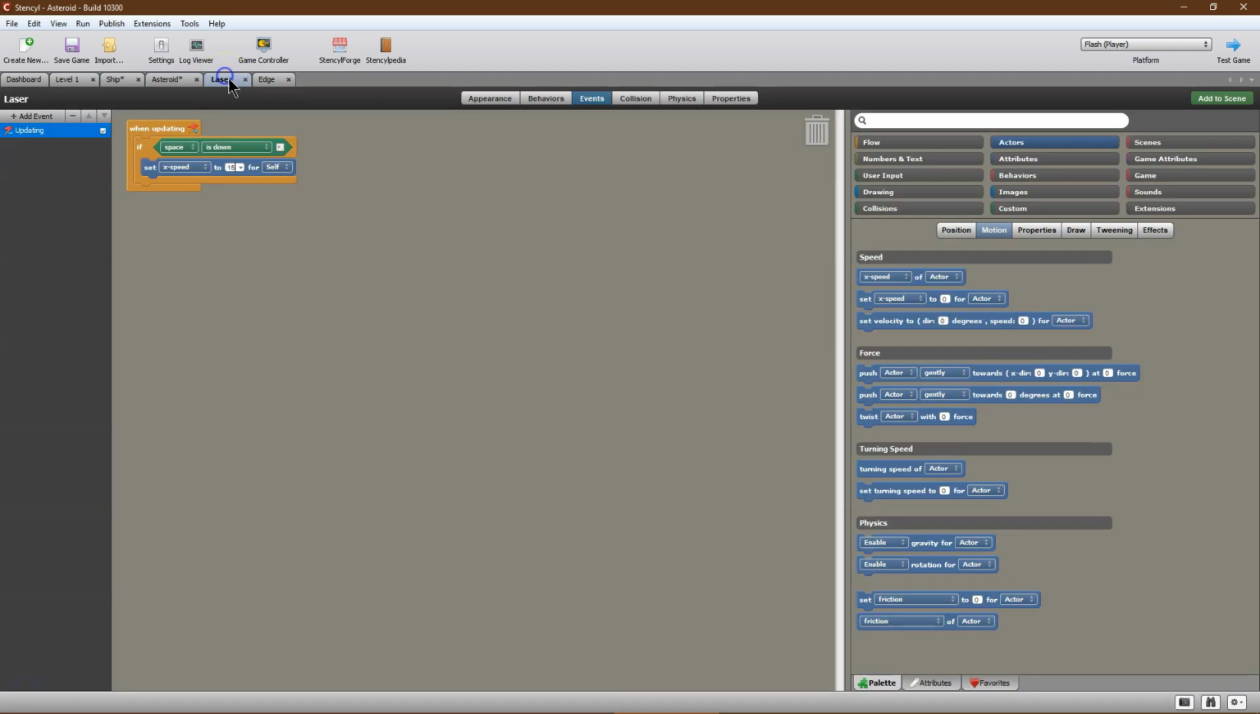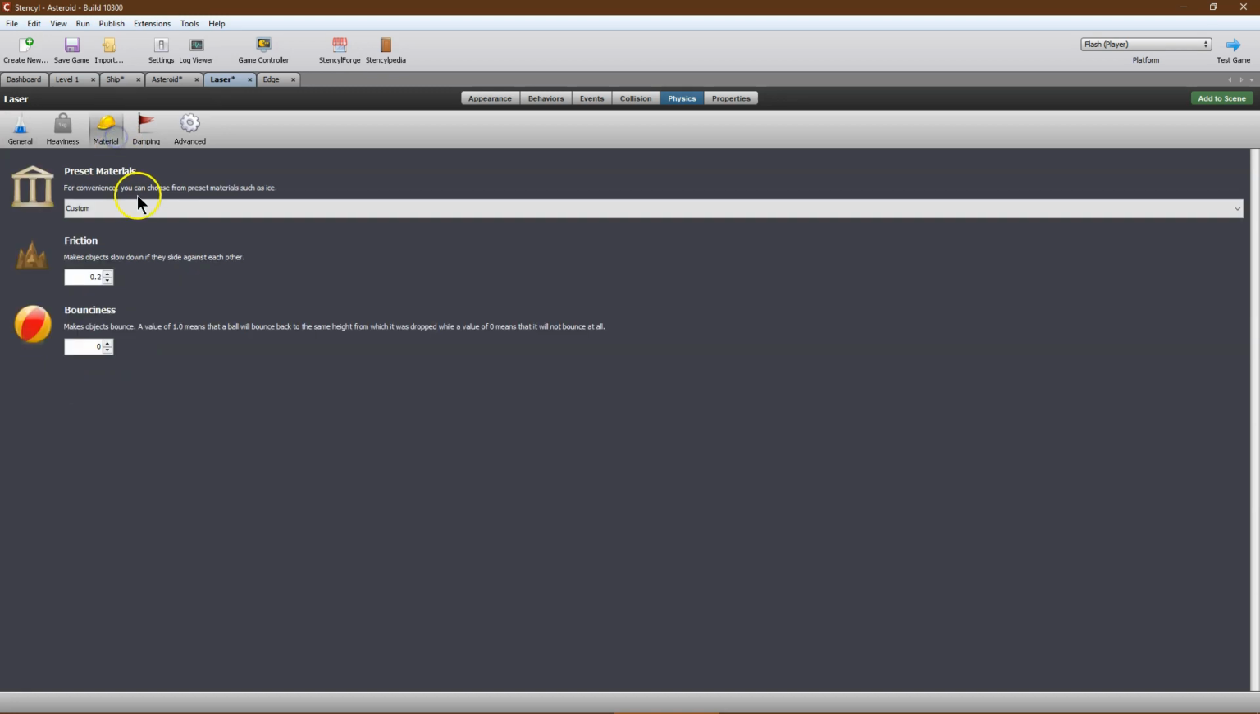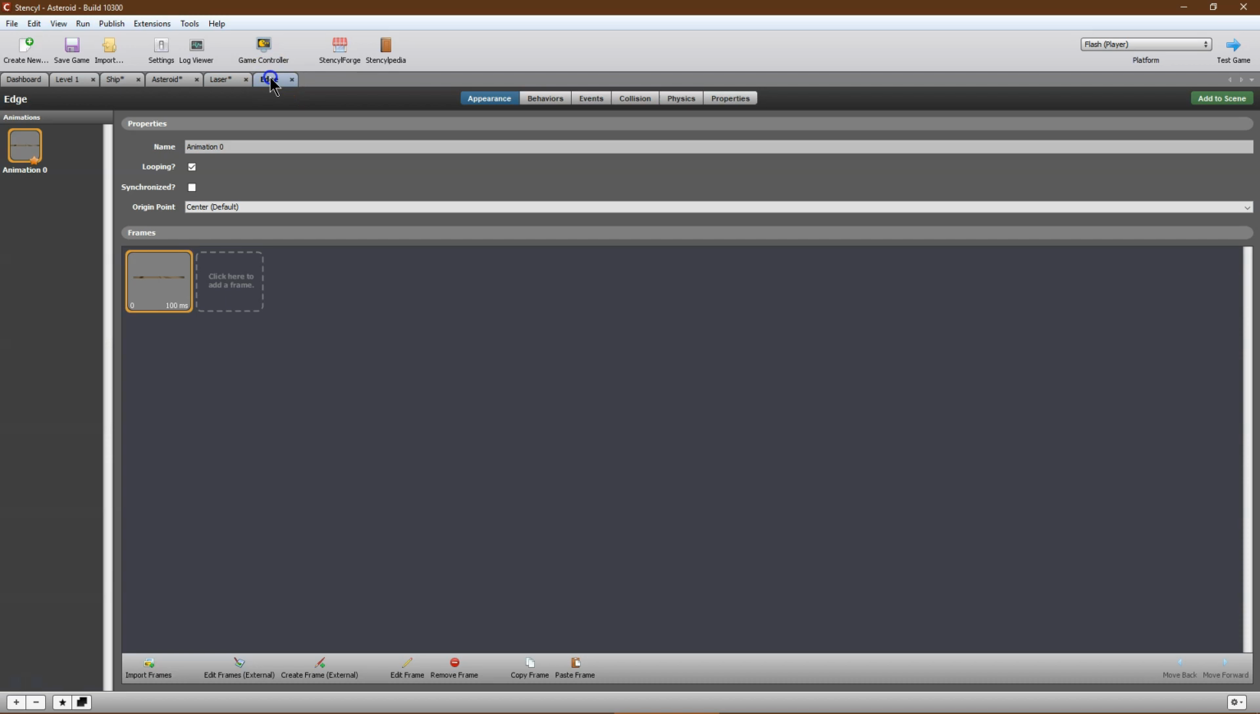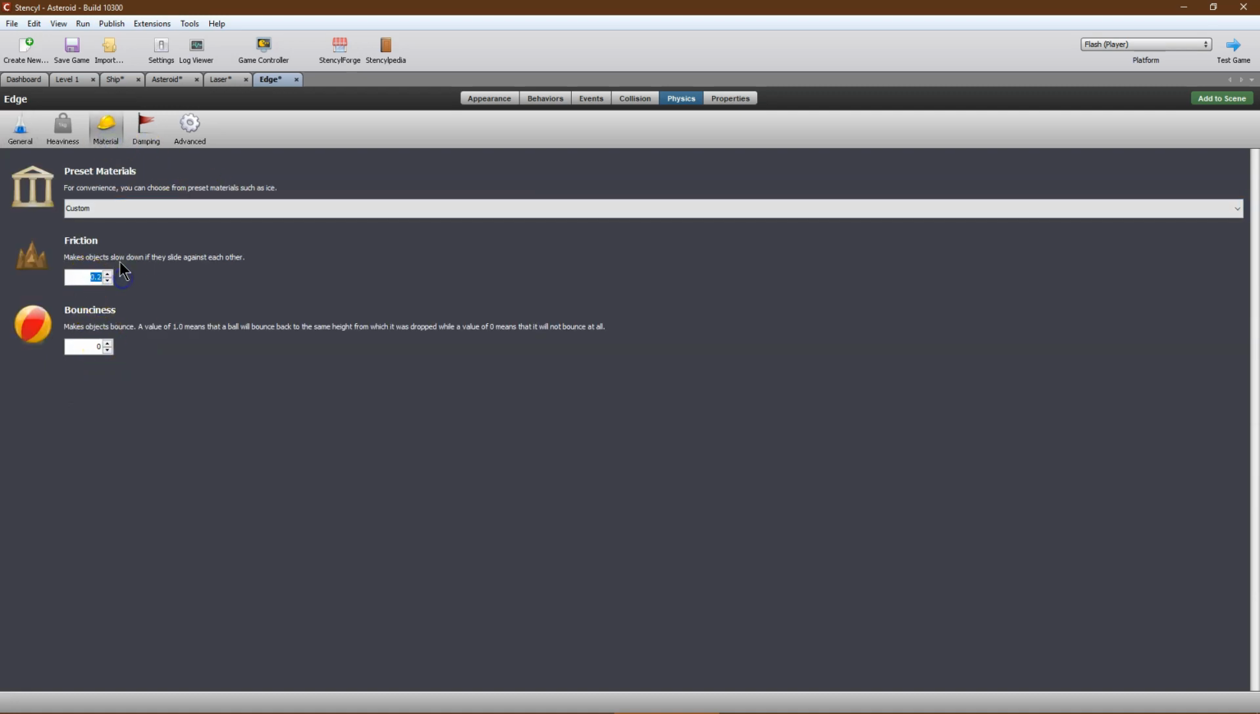And now we're headed to laser and physics. And for laser, we want no rotation and it can't be pushed. Also, material, no friction again. And finally, edge and physics. And the edge is the edge, so it cannot move. Zero friction. And save. Perfect.